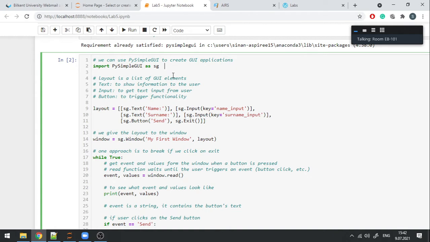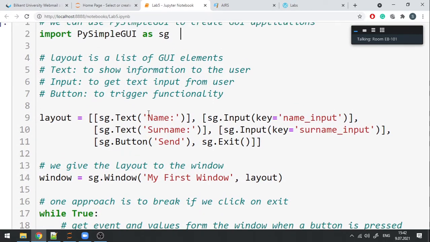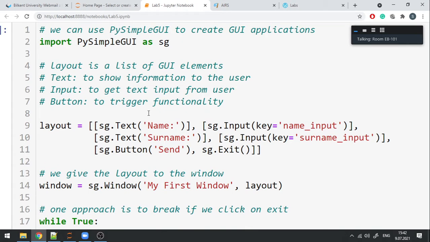So we are going to actually introduce a bunch of elements that we can include in our layout. And this is a very basic one. So the item tags, for each of these elements that we put into our layout, they are coming from the library directly. So I named it SG, so PySimple GUI. sg.text is for giving or showing information to the user. These are actually static items to show some text to the user.